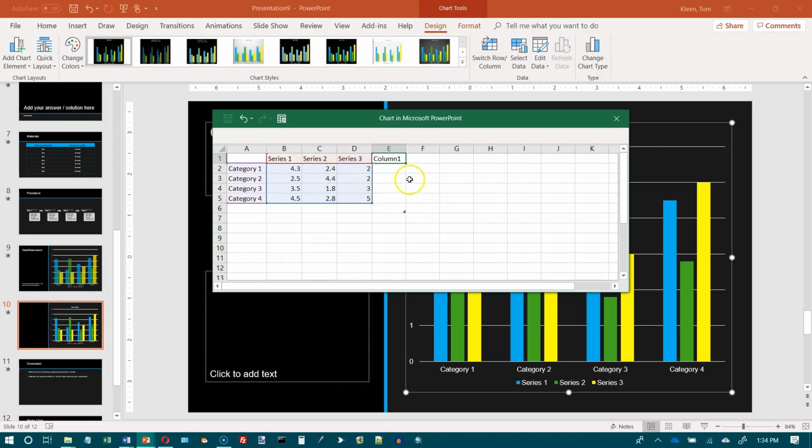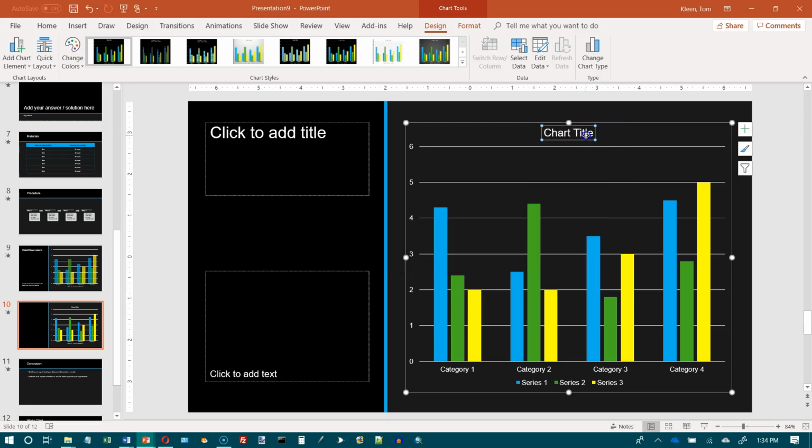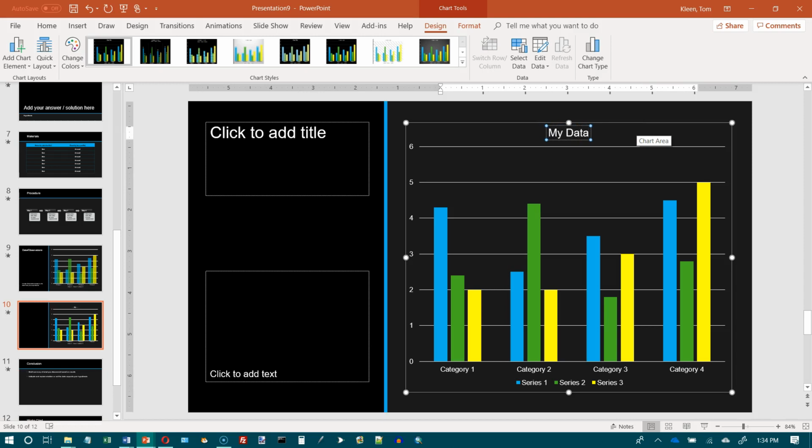So that's what our chart looks like, and when you've got your data entered in here correctly, you can just close this. And now everything we've got here is exactly the same as it was in Excel. So if I want to change the chart title, I don't have the formula bar up here now like I did before, but I can type right on top of that. And so I'm going to call this My Data.